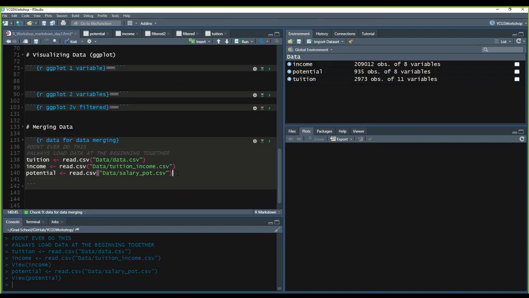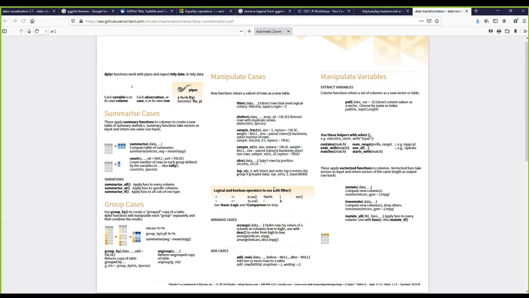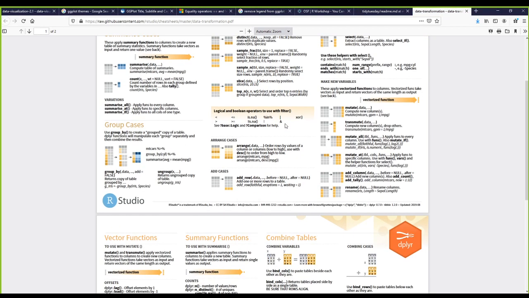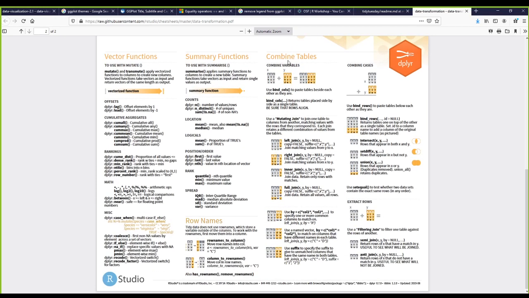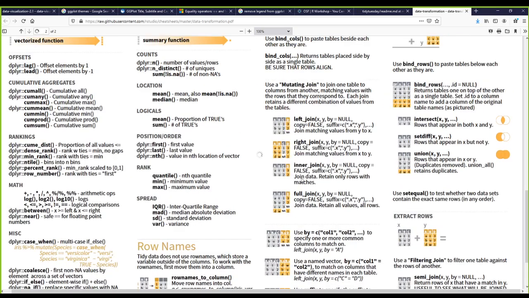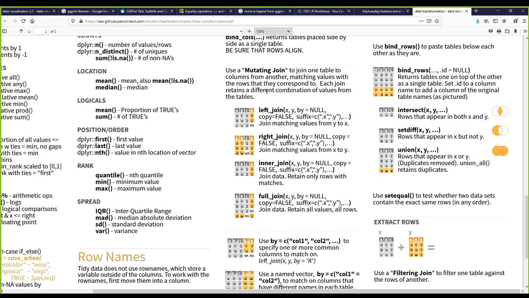And to do this, we are going to be using dplyr again. So I am going to go up into help, use our cheat sheets for our data transformation with dplyr. So help, cheat sheets, data transformation with dplyr. And this is on this second page of dplyr, where we are looking at combining tables. And there are different ways to combine tables. It's called a mutating join.